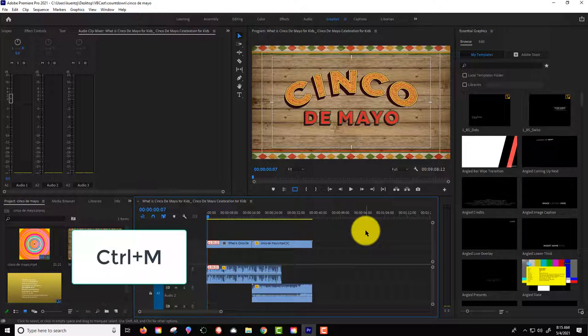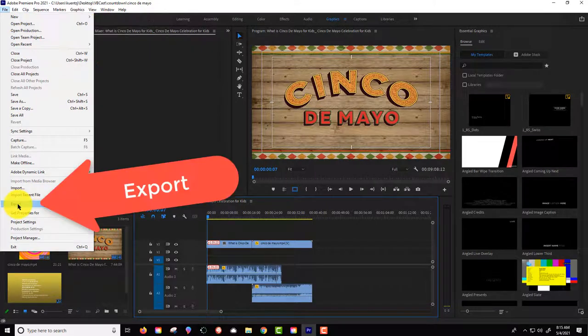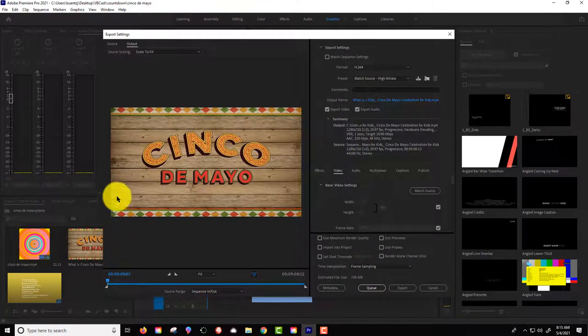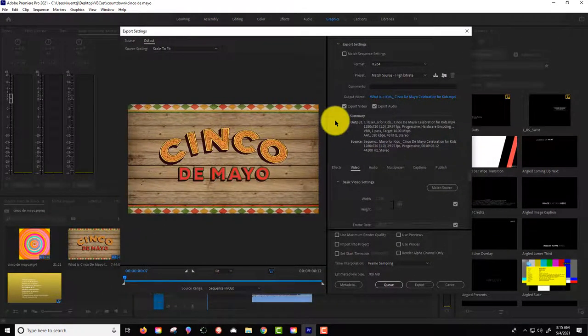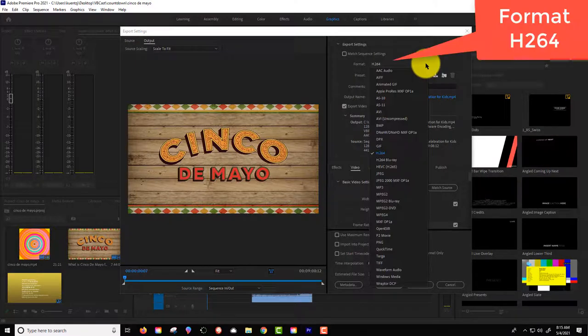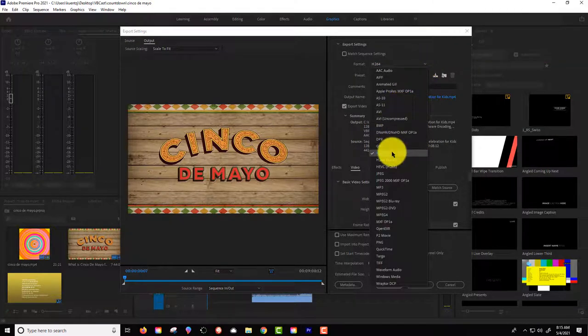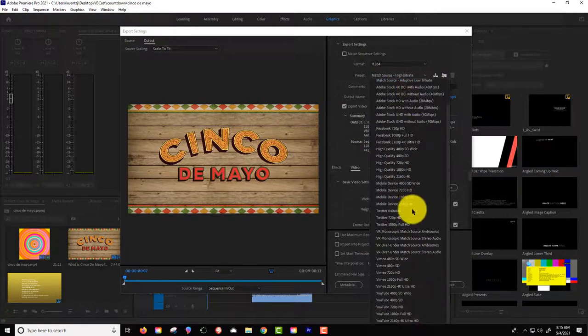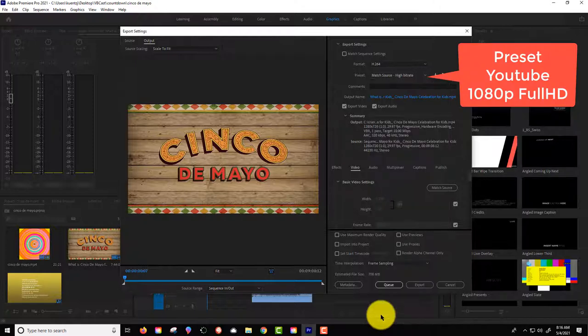You're going to go to Control M on your keyboard, or you can go to File, Export, Media. You'll get your export setting here. Remember here you want to set H.264. This is the best compressed codec for YouTube. It's highly compressed. This is something that we always use because we most always export everything to YouTube. Come down and you have to set your preset to YouTube 1080p Full HD.